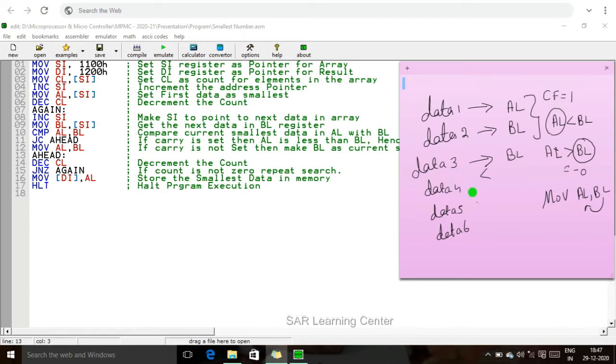Like that, we are going to perform the comparison operation and check the carry flag value. Depending upon the carry flag value, we are going to find the smallest number. This smallest number is stored in this AL register. Finally, that smallest value is moved into the particular memory location.